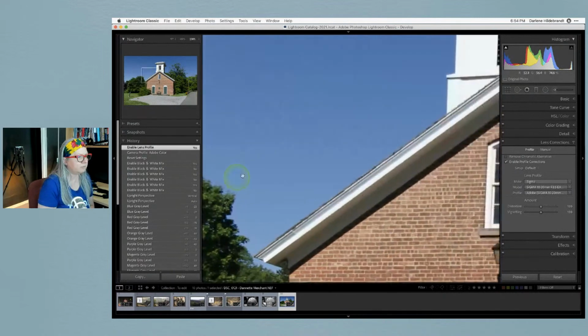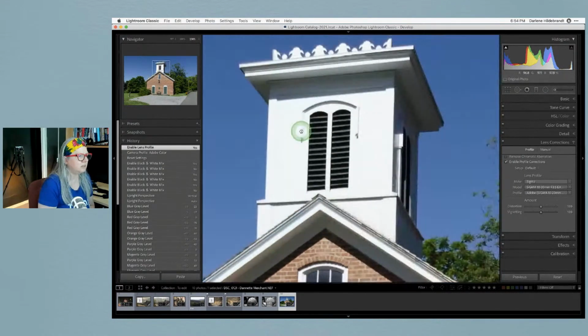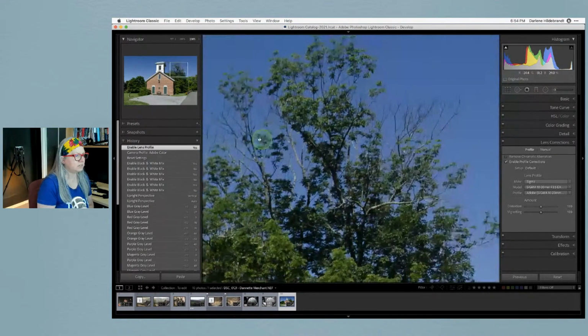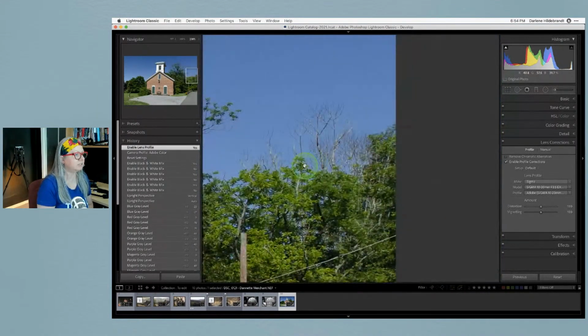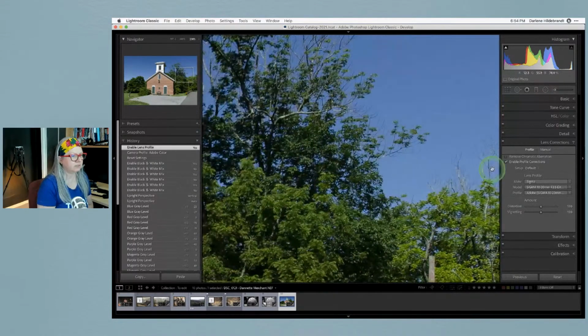So what chromatic aberration looks like is you'll see a purple or a green fringe on the edge of things. And this one actually looks really good. So I'm really impressed with this lens. But I'm going to check it off anyways, just to make sure.